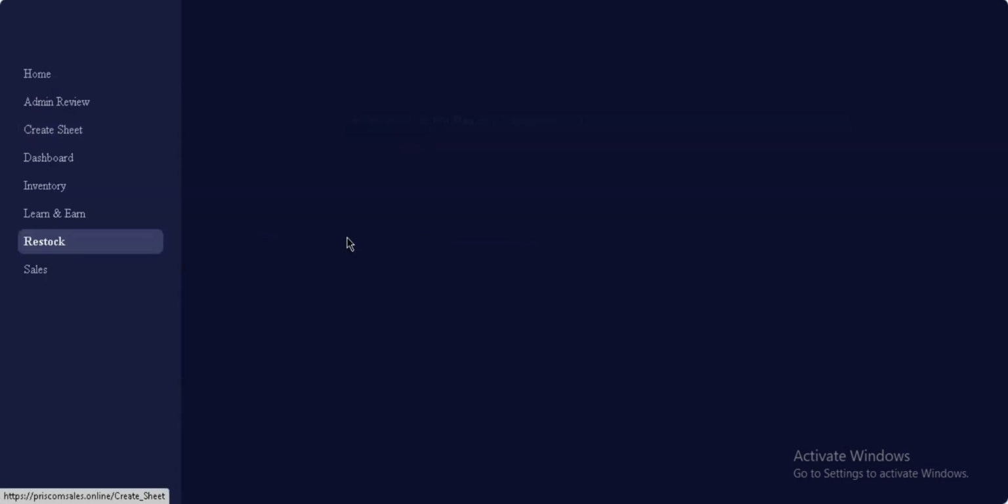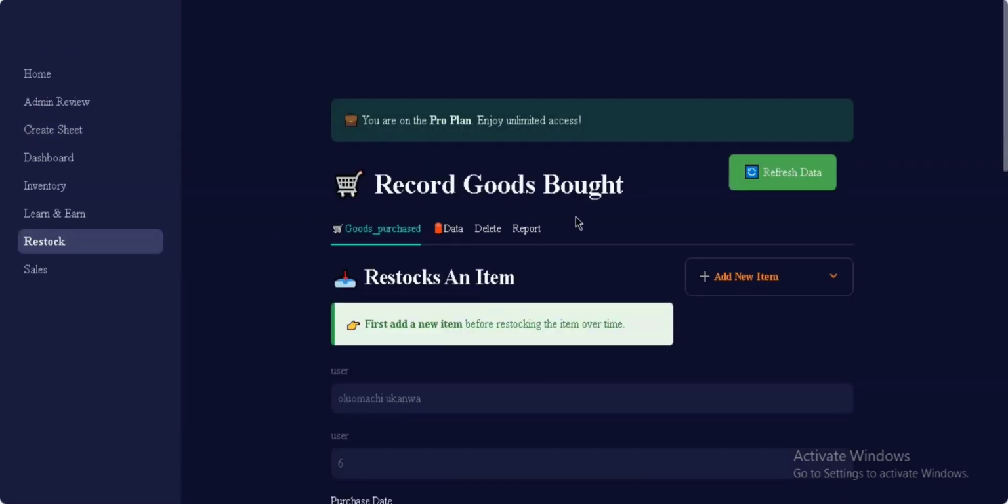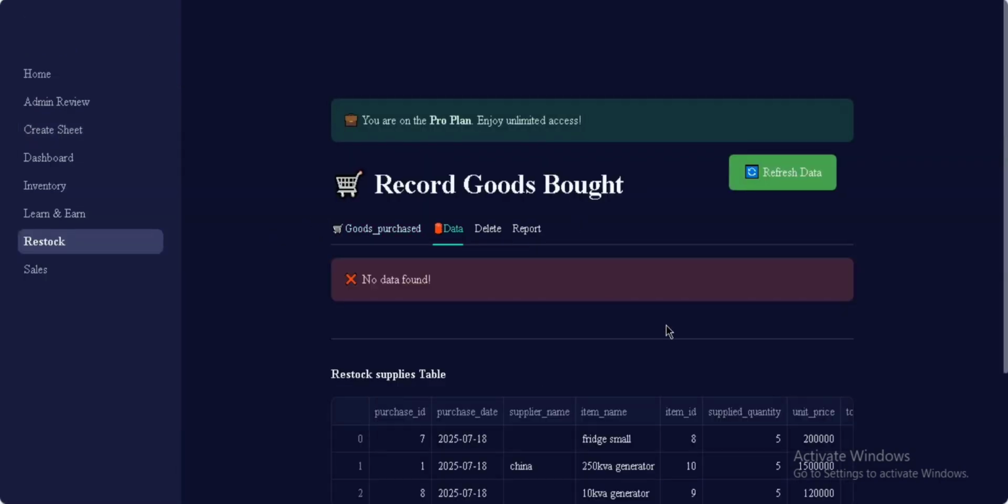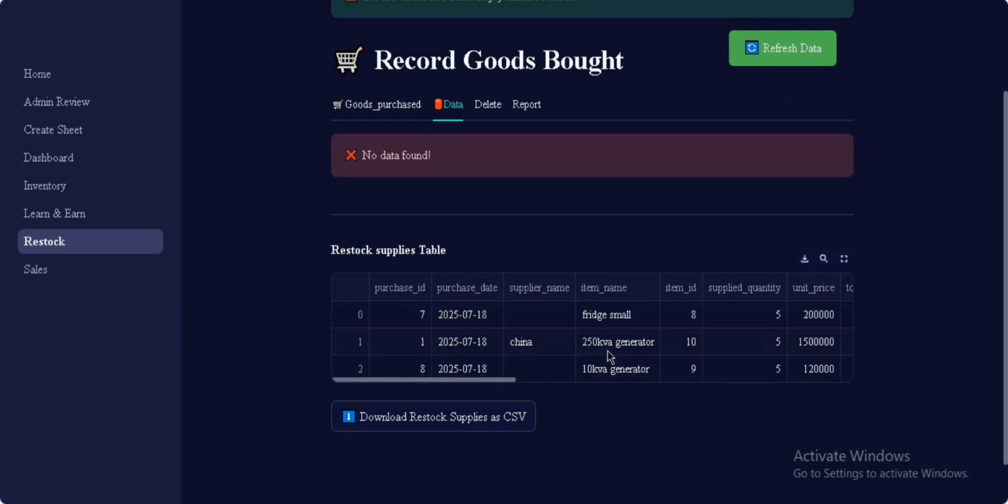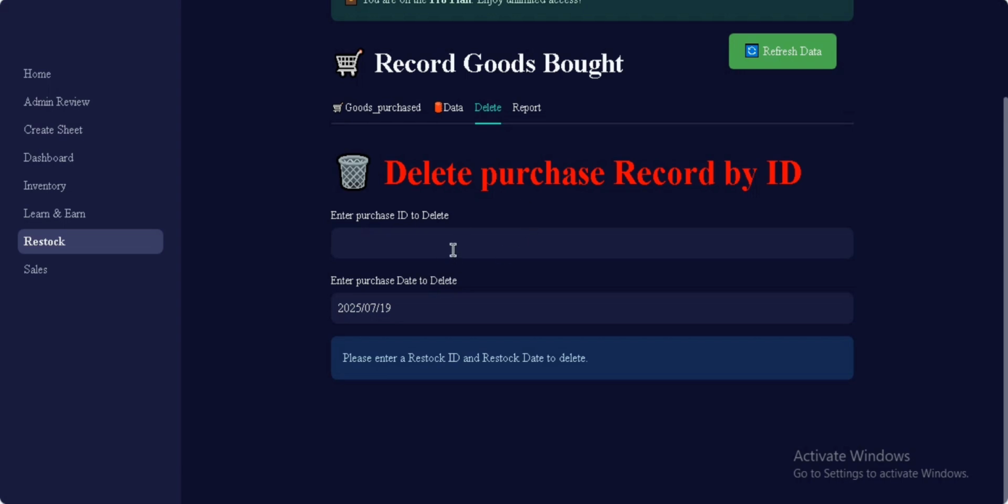Let's go back to restock. Let me show you all the features that are in the restock. This place is where you call data. These are all the items that you have bought and restocked over time. Now this is where you delete any restock, any item that you purchased and maybe it didn't go through, you didn't pay or anything, you just want to delete it, you delete it. Mind you, there is a role for employee and the owner of the store. So if you are the owner of the store, you have access to this, but if you're not the owner of the store, you do not have access to this.